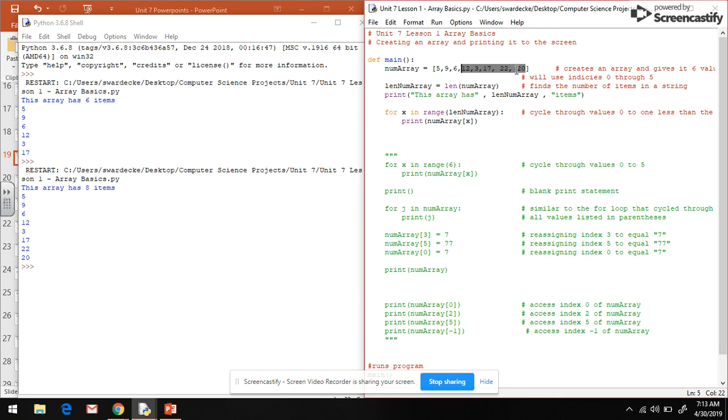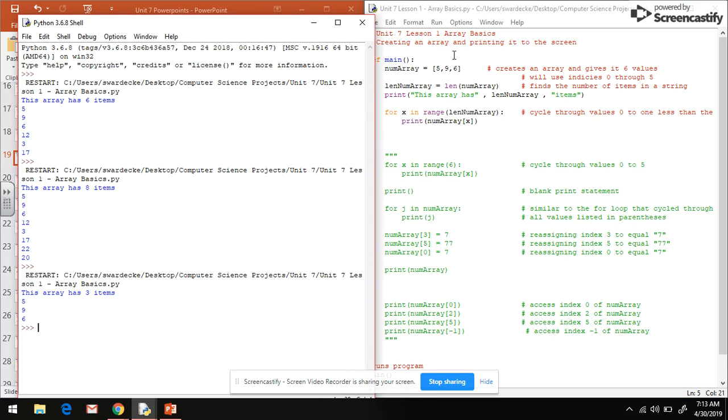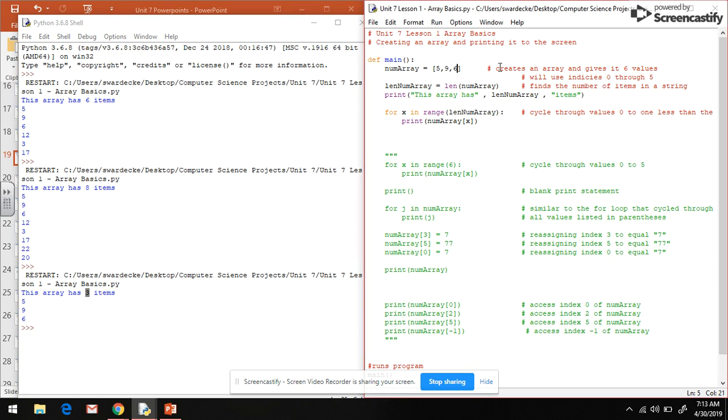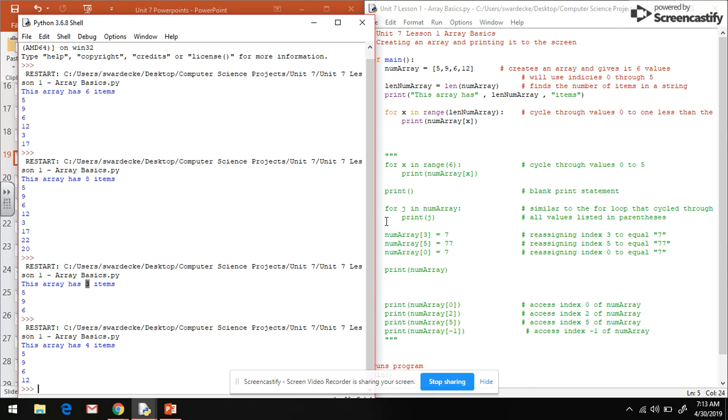I could also shrink it down. Say I only wanted those. This array has 3 items. You can see that. This array has 6. This array has a length of 8. This array has a length of 3, and it cycles 0 to 2. I could then add some back in. This array has a length of 4. But knowing the length is really great when maybe you don't know how many items are going to be in that array. And you still want to cycle through them by index.